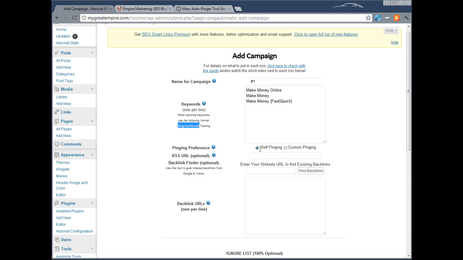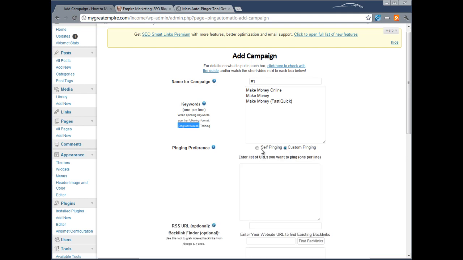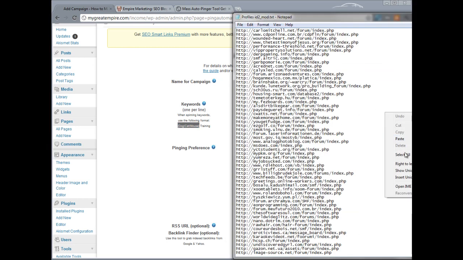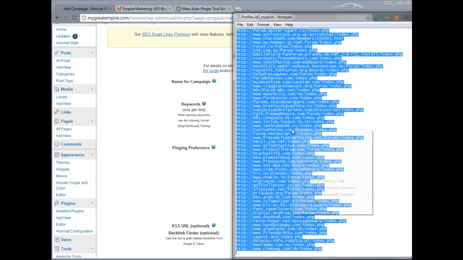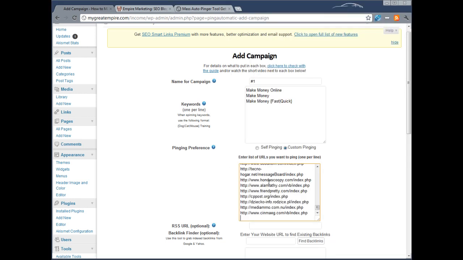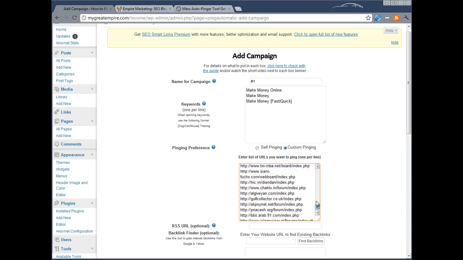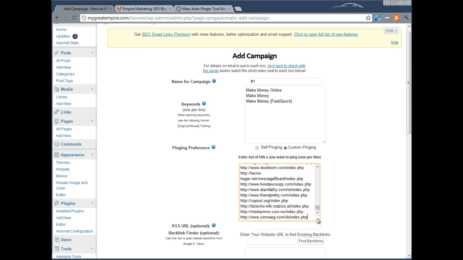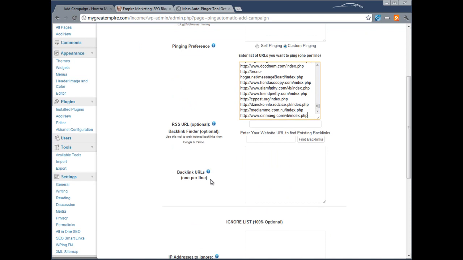If you'd rather ping a list of links that you might have, you'd click custom pinging, and then a box will open up here, and I'll just quickly open up a list of links myself. Select all. I'll just copy it and paste it in here. It's just that easy. You can enter a whole bunch of links in there like that, okay?